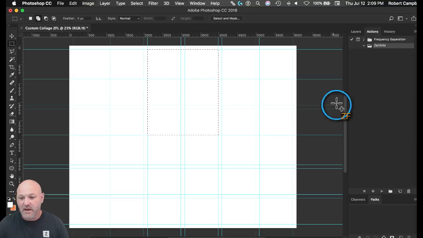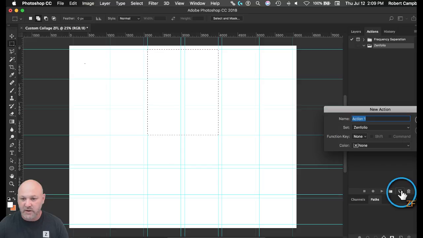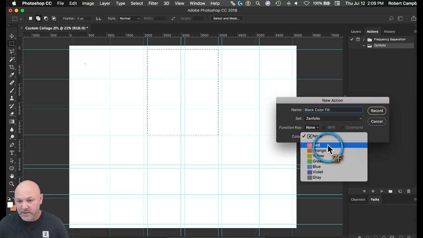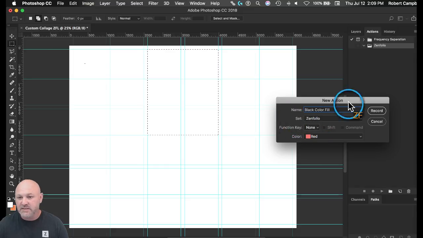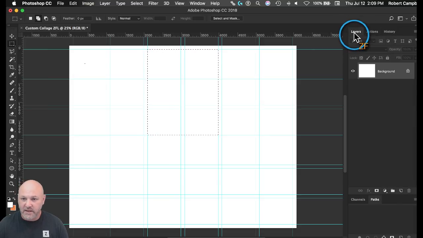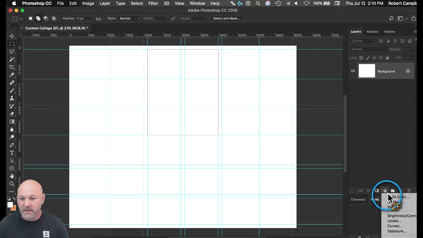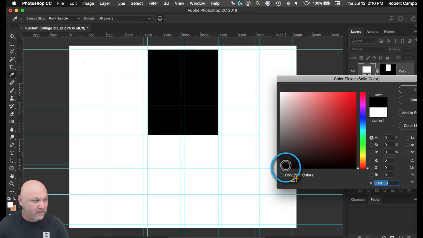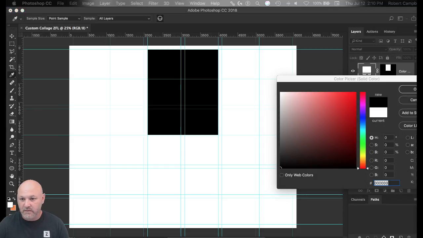So with that selected, I'm going to go over to my actions window and add a new action right here. I'm just going to call this black color fill. And then we're going to go ahead and make it red so it's easy to see. It's in my Zenfolio action set right here. I'm going to record this. And now all I'm going to do is jump back to my layers panel really quick and make a new solid color layer and just make it black. All right, so that's all that I'm doing.